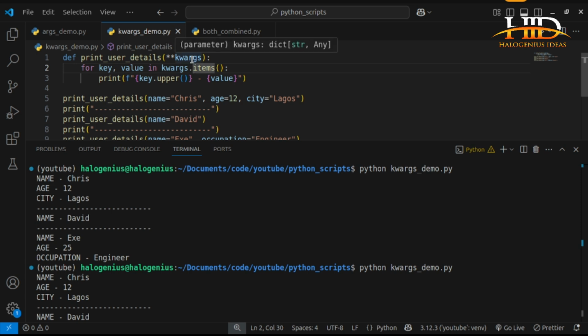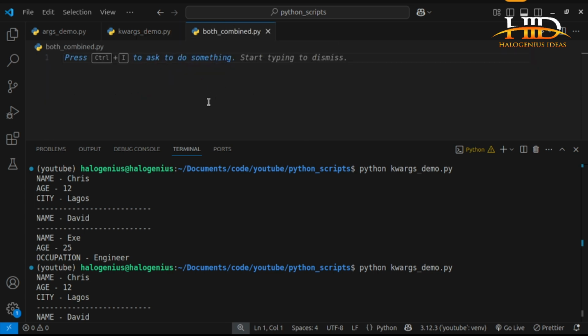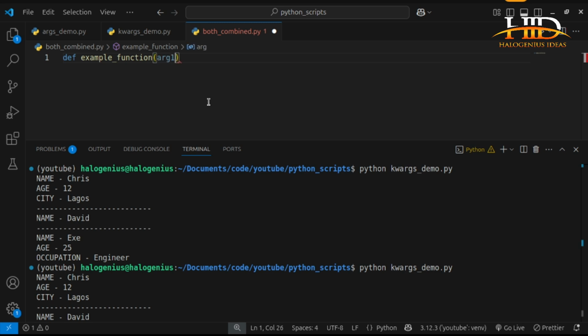Finally, let's combine the both of them. Now, you should notice the order in which I'm going to be combining the two of them. I can do something like def example_function, then I'm going to be saying arg1, comma, then I'll bring in one wildcard, args. Then I'll bring in another two wildcards, don't forget, kwargs.